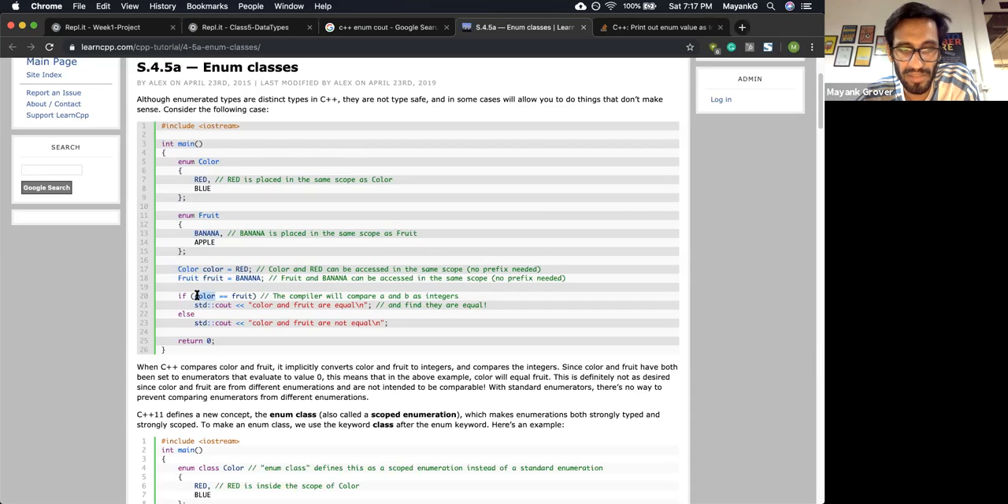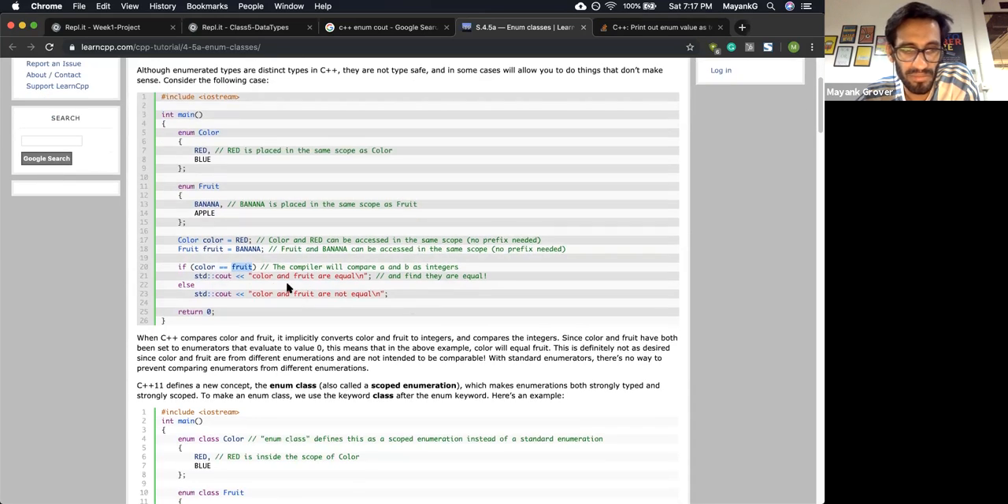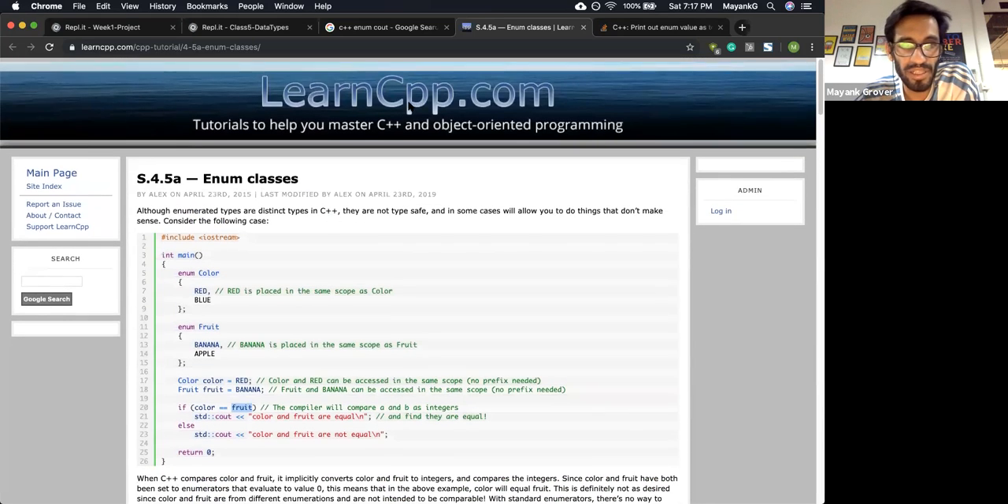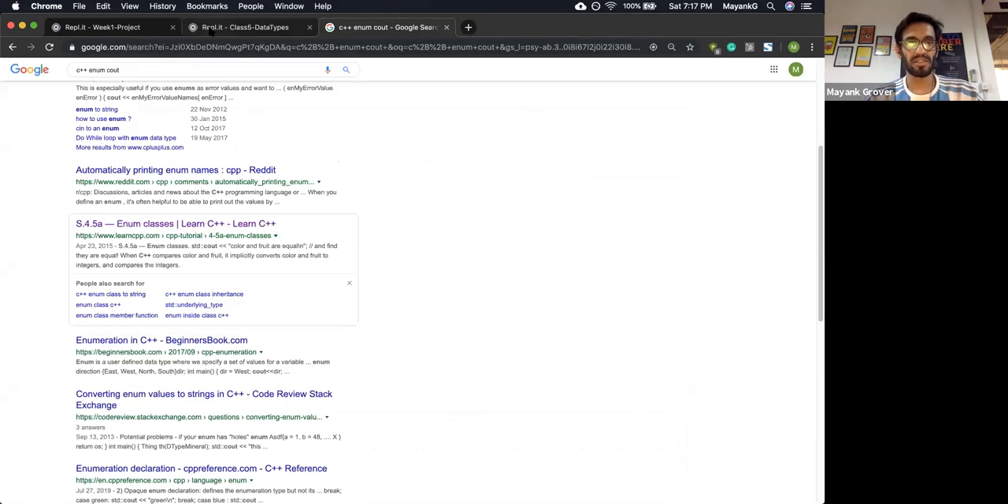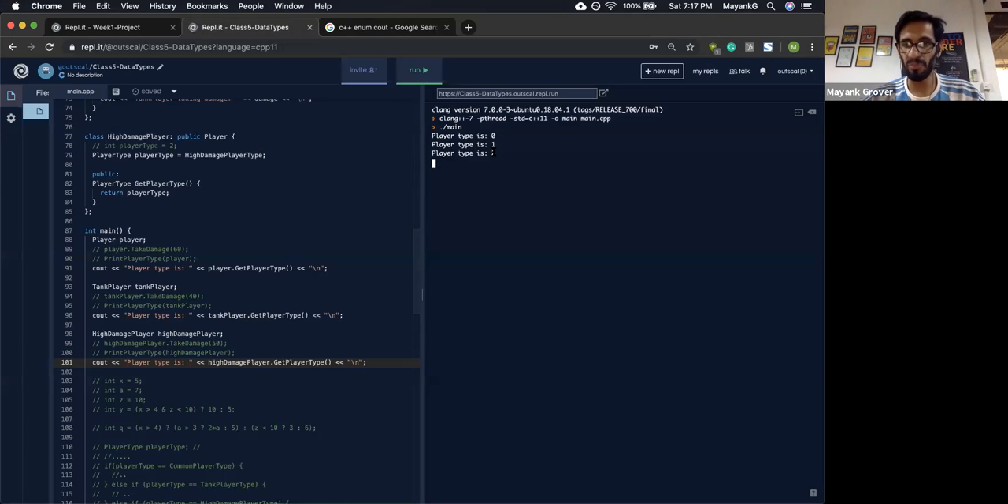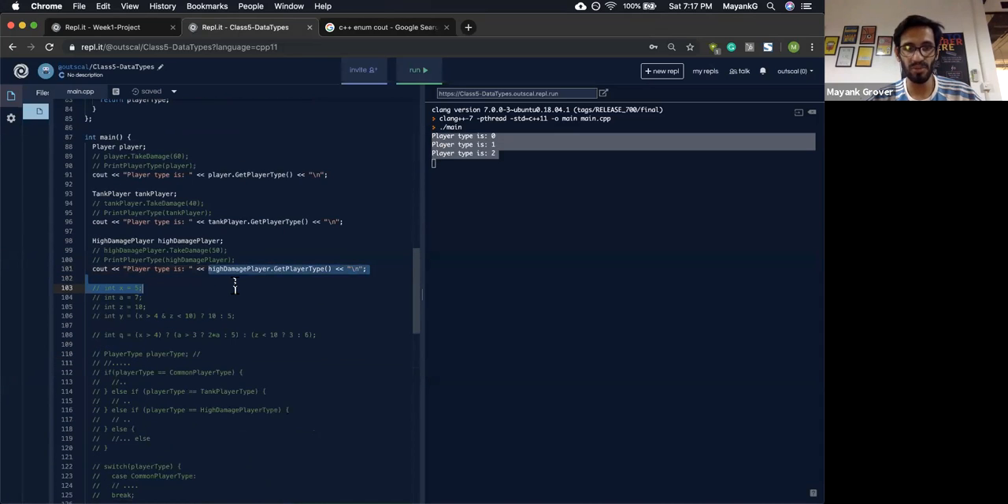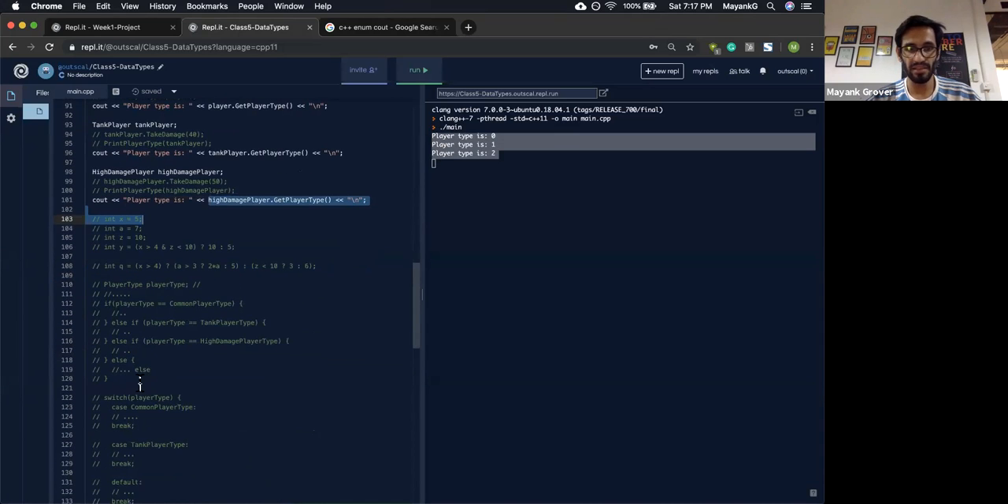So instead of directly saying color is equal to, why is he comparing color and fruit? Okay, seems like a bad example. Anyways, it doesn't look like there is a direct, straightforward way of printing it out, but at least we know that we can directly do the comparisons like this, right?